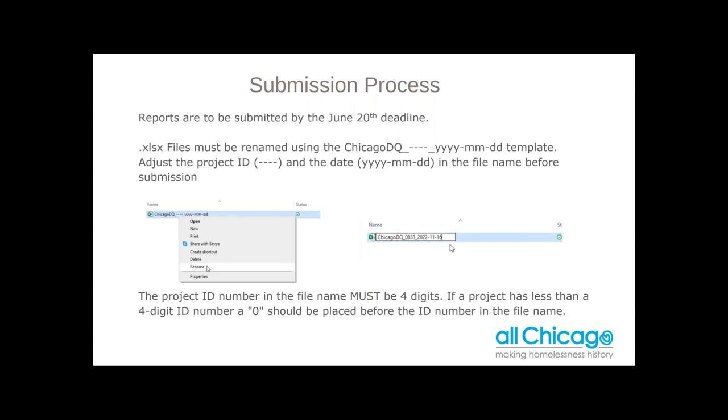Okay, so for the submission process, reports are to be submitted again by June 20th, which is the deadline. You can submit them anytime during the data quality process, so you don't have to wait to the last day to submit. As soon as you're ready, you can send those in.